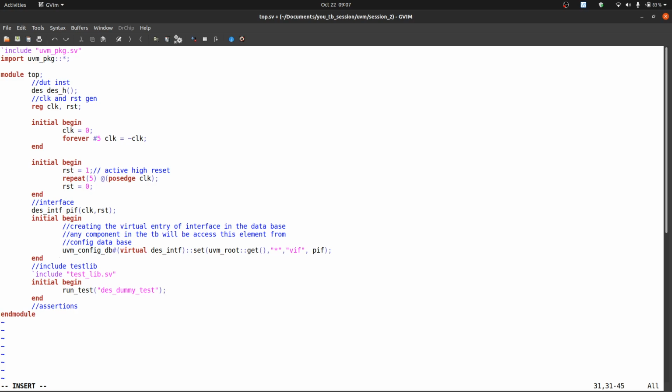So what is this? This is a global task definition as part of the UVM source code, right? And after that, if the testbench or design has assertions, we can write the assertions here, right? So this is the way how to write a top module in UVM, right?